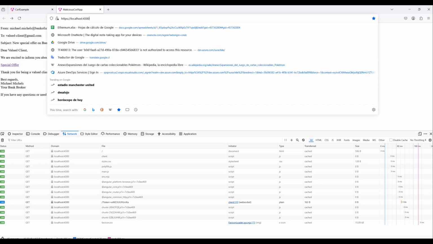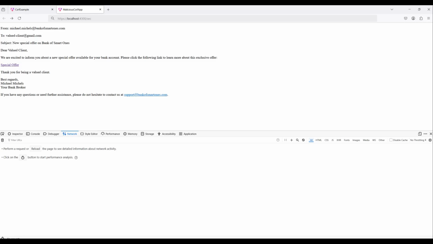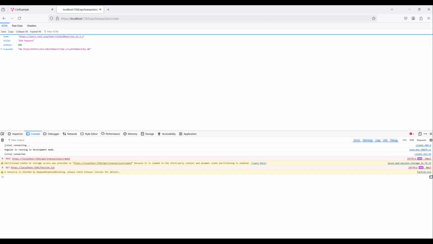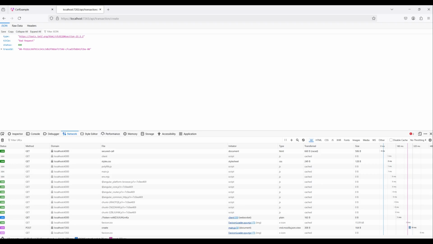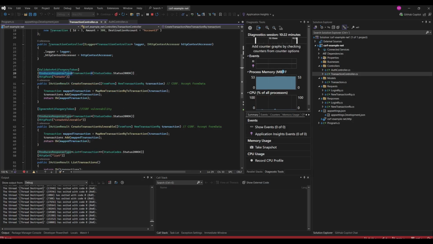Okay, let's end with a call to the other endpoint. Secure call. What happens in this situation? If I call the secure call, enter, bad request. We have a bad request response because this endpoint checks for the anti-forgery token and we have no header with the CSRF token.